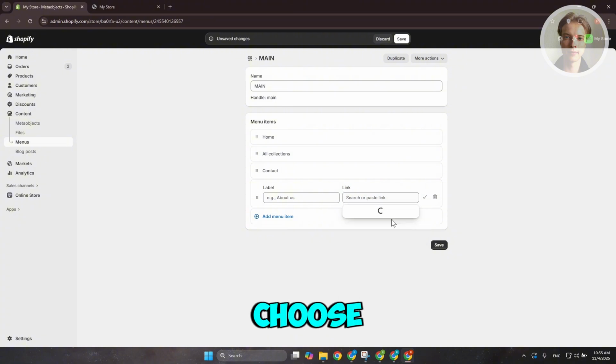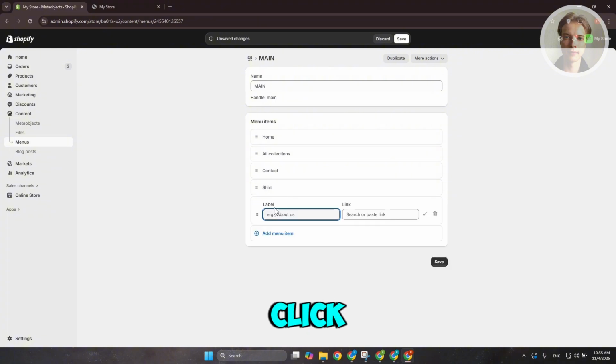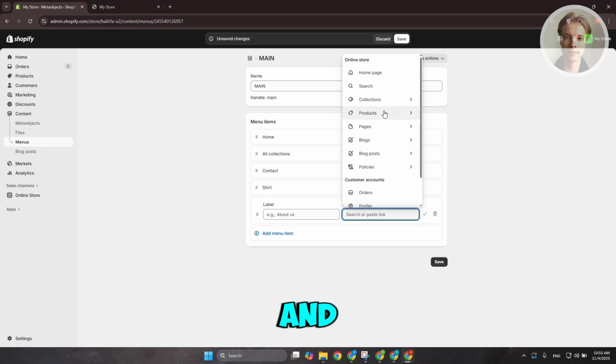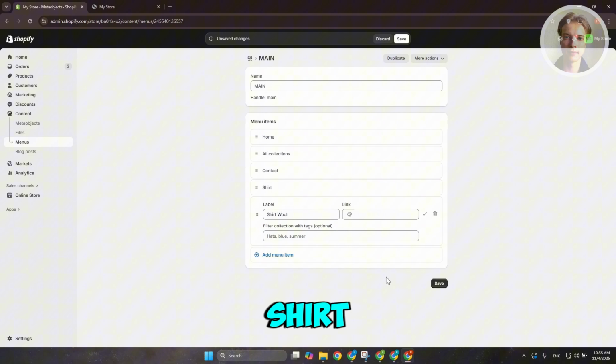In here, let's go and choose collections. Let's go and choose shirt. Now, you can go and click on add menu again. Let's go and click on the check so that it saves. Click on add menu again. And from here, you can go and click on link. And you can go and just click on collections again. And choose shirt wool. Click on the check at the right side.